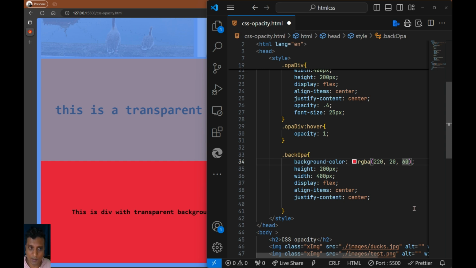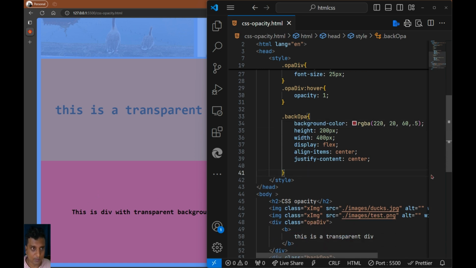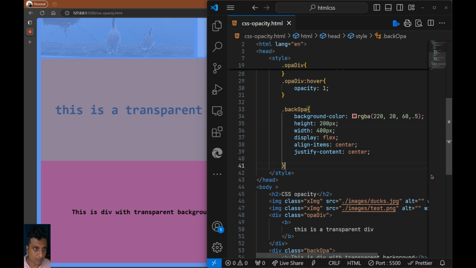So when I add A, I also have to add a fourth number. The first three numbers are red, green, and blue. The fourth one is how much opacity has to be applied, and it is again between 0 and 1. So you can increment it by 0.1. Let's say I want to set the opacity to 0.5, which is half the opacity. And immediately you see this div has become half opaque and half transparent. Let's also set a hover property to this where we can alternate this setting.